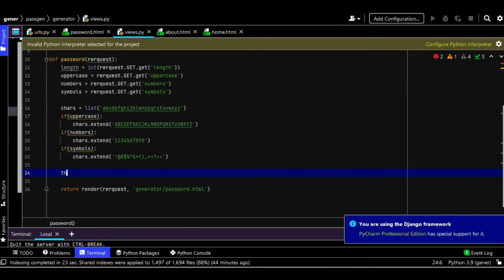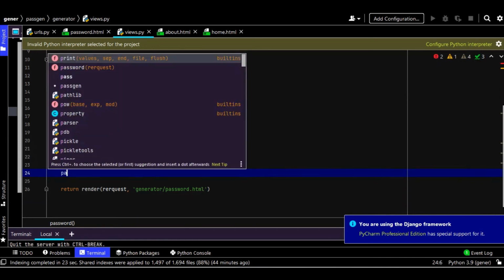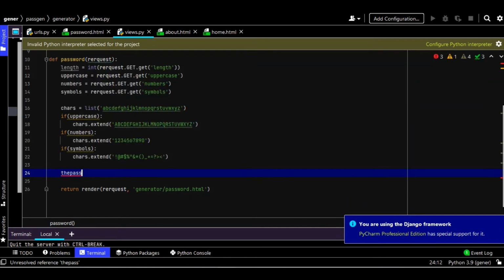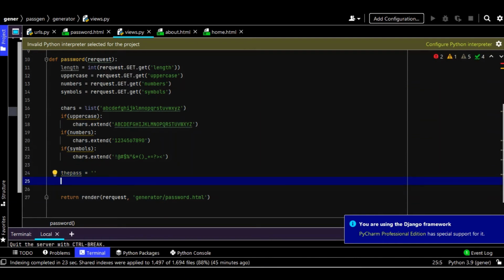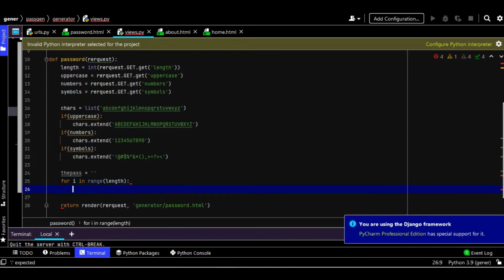So first, let's say our password. Let's leave the pass an empty string and we will add to it later. So for i in range, in which range? Remember the length, because whatever it is, 9, 10, whatever. So we say for i in range 10, for example, we need to do something. What do we need to do? We need to say the pass plus equals.